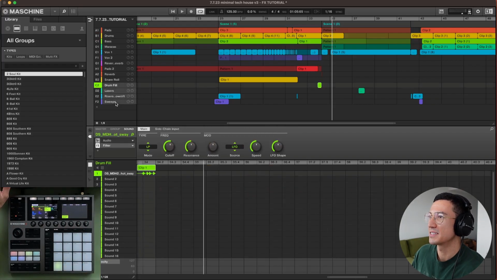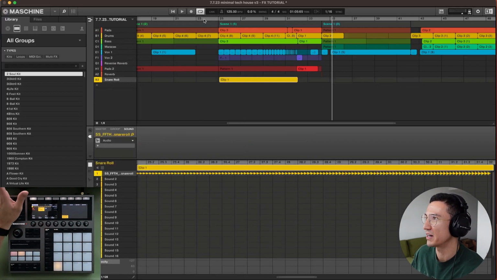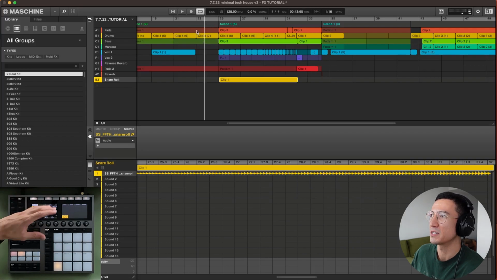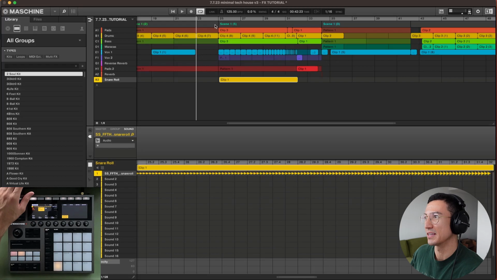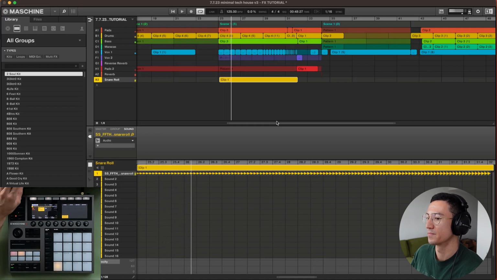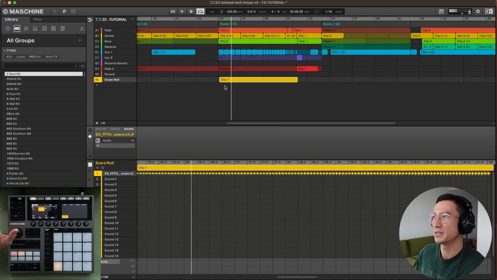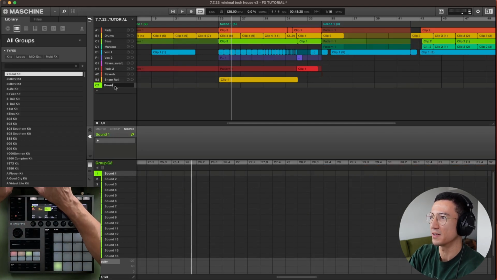Okay, so with this, let's start out fresh. I'm going to delete this and we're going to start off with this arrangement here. The first thing I want to do is transition from this scene into this build-up scene. This is what it sounds like currently. Okay, so the first thing I want to do is I picture a downlift right here, and I'm going to add a new group and call it downlift.